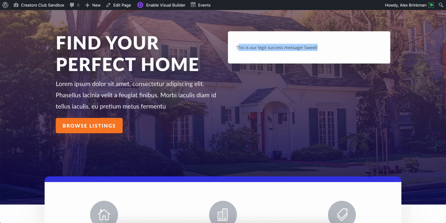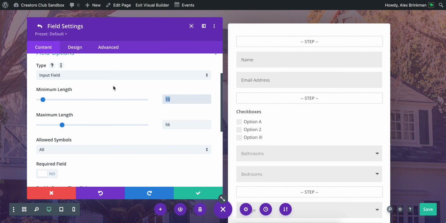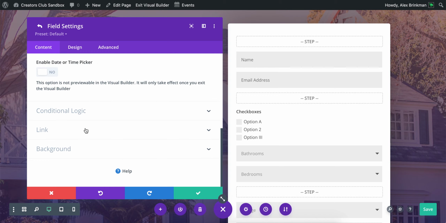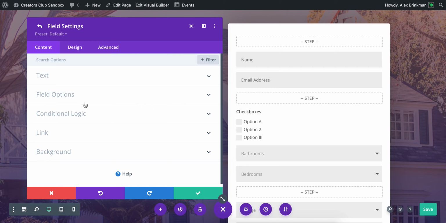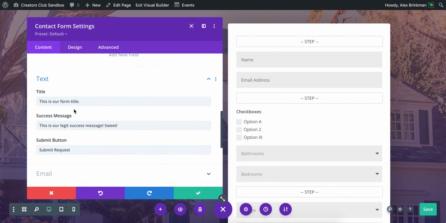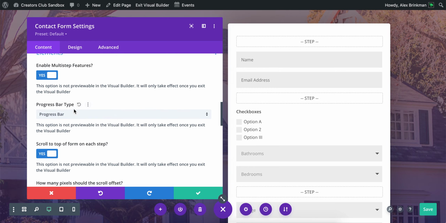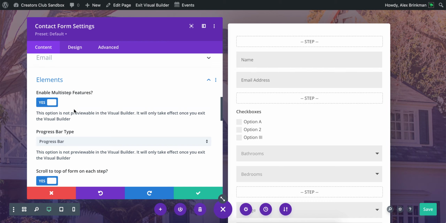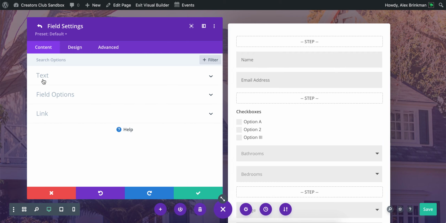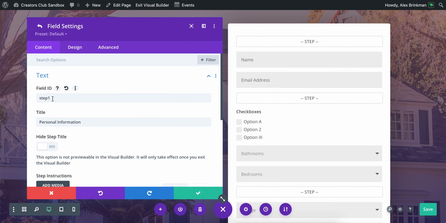You just take your normal form and you just add in your form steps right in the Divi builder, and make sure that you enable the multi-step features here down under elements. But everything else about the Divi contact form works exactly the same. The other thing that I just want to reiterate is that for your field IDs, you need to make sure that you use all lowercase English characters, and that comes from Divi itself.